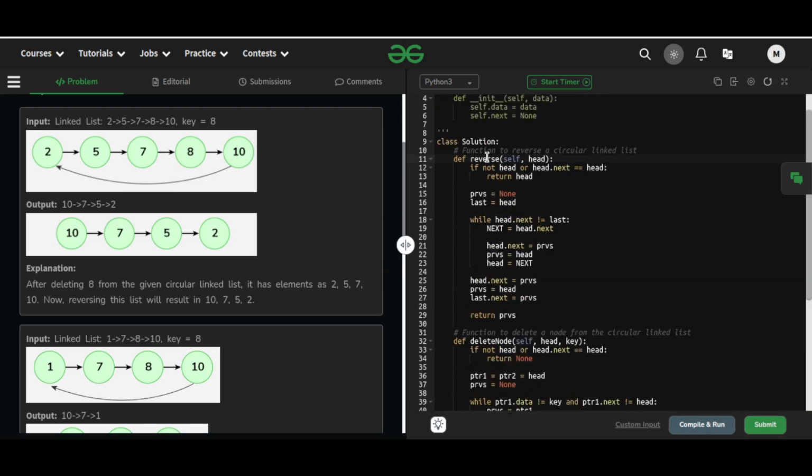Now let us discuss the reverse function. For reverse, we are checking whether it's an empty linked list or a linked list which contains just one node. If either of these two conditions is satisfied, we are returning head. Otherwise, previous is equal to none and last is equal to head, and then we are iterating on the linked list and reversing the nodes. These two statements reverse the last node of the linked list, and then this condition ensures that the last node of the linked list points to the beginning of the linked list, and towards the end we are returning the head of the linked list. So that's the Python implementation, folks.